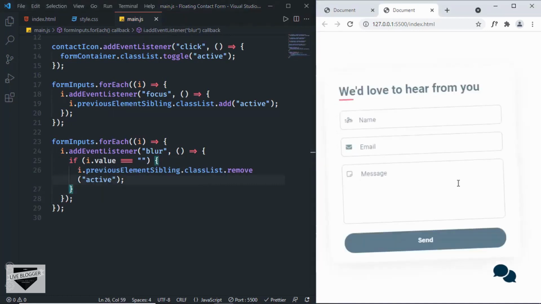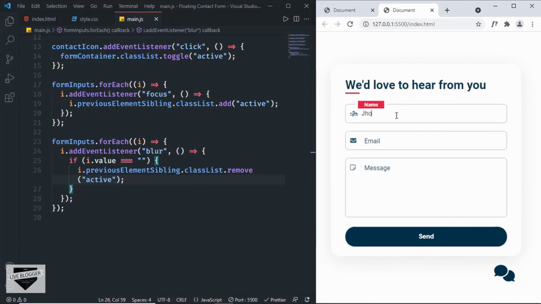So let's test it out, and let's type some value over here. And now we can see that the active class stays for the label when we have some data inside the input field. And if you don't have any data, then the active class is removed.